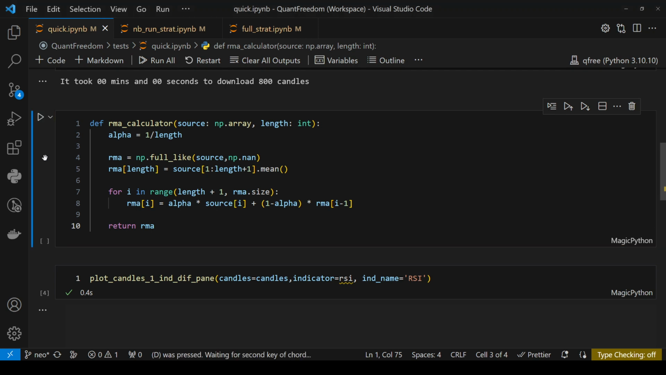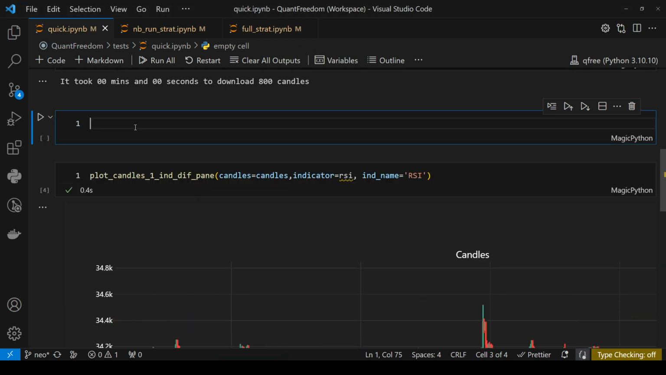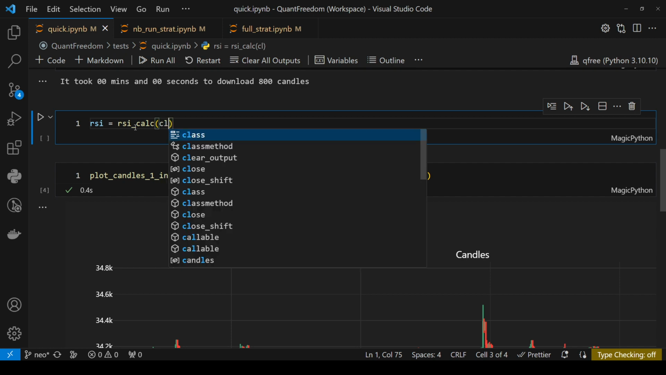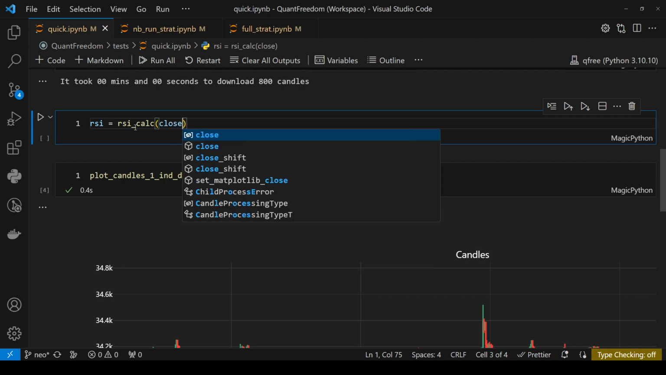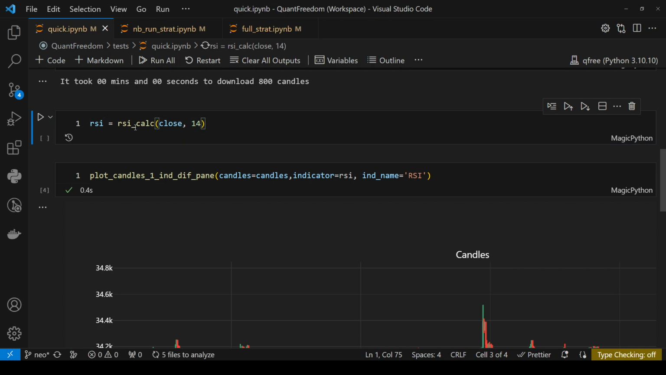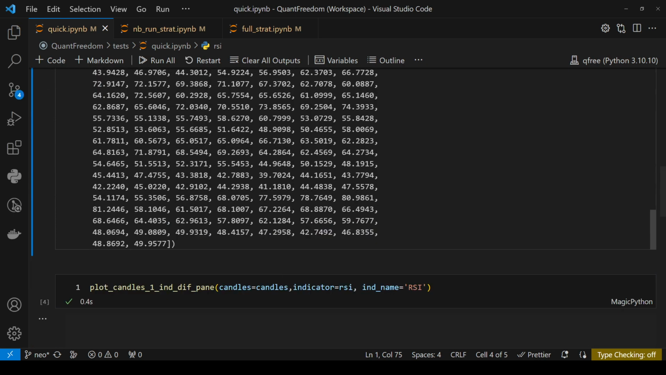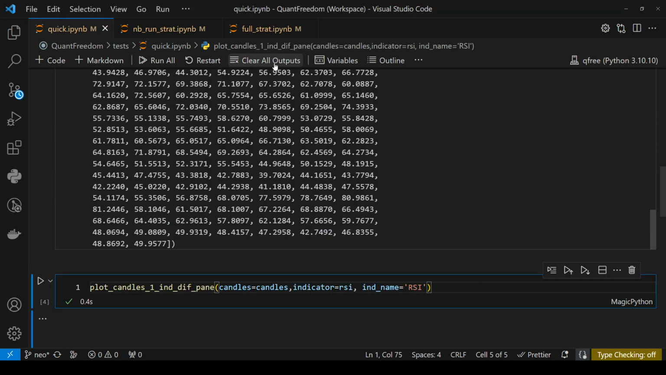And so let's just go ahead. I'll just show you guys again. RSI equals RSI calculation. I'm going to say close, and we're going to say 14. We've stored the RSI. And let's check to make sure that it actually is the correct thing. Well, let's actually just rerun everything.